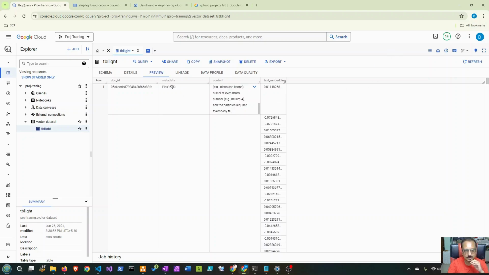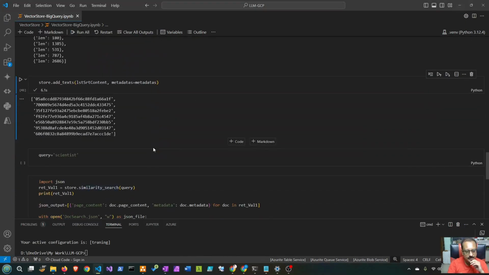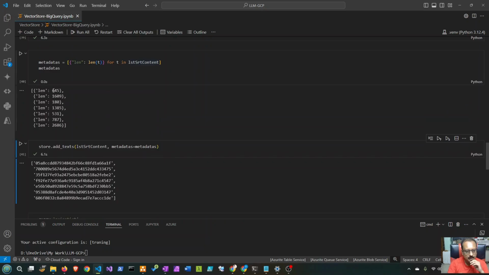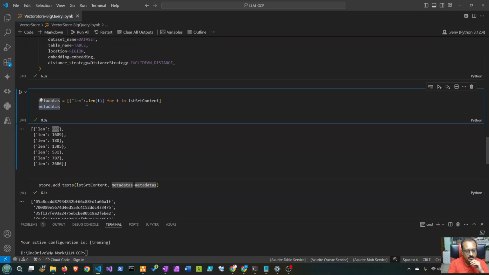This is the content, and this is the vector representation of it, and the length is 645. Now let's see, the length, as we created the metadata and printed it out. If you remember, our first document, or list of string, contained characters, the length was 645, and so forth. For the second it's 1609, and the last is 2686.